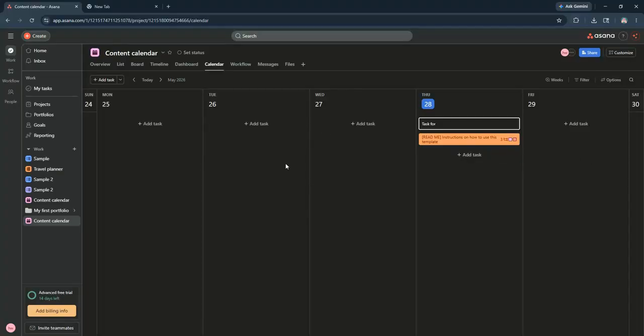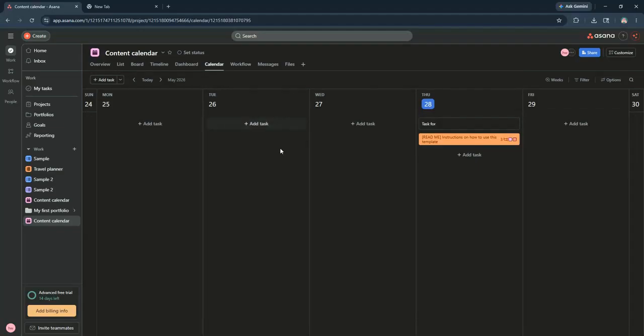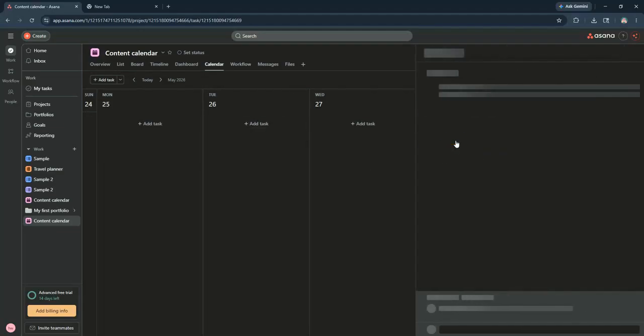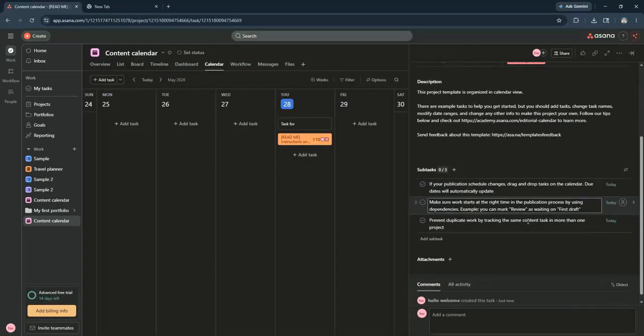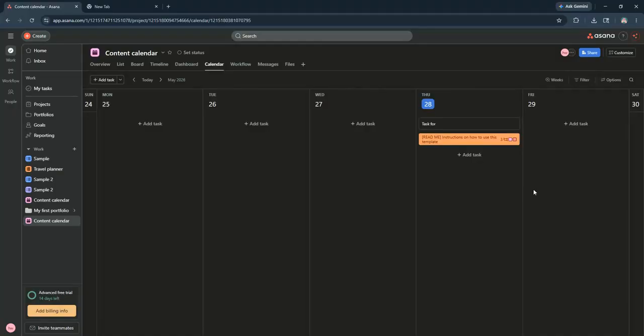If you want to categorize your content, use the Tags feature. This helps in filtering and organizing content based on themes or platforms. To add a tag, click on the task and find the Tags field. You can also create sections within your calendar by clicking Add Section to group content by type, like blogs, videos, or newsletters. This keeps everything organized.